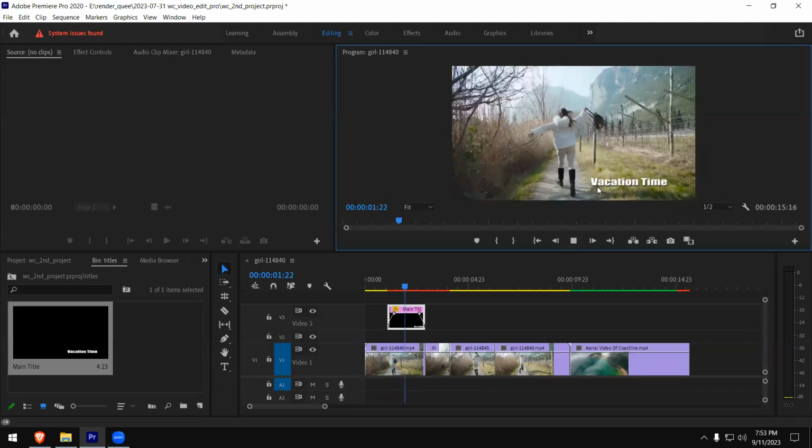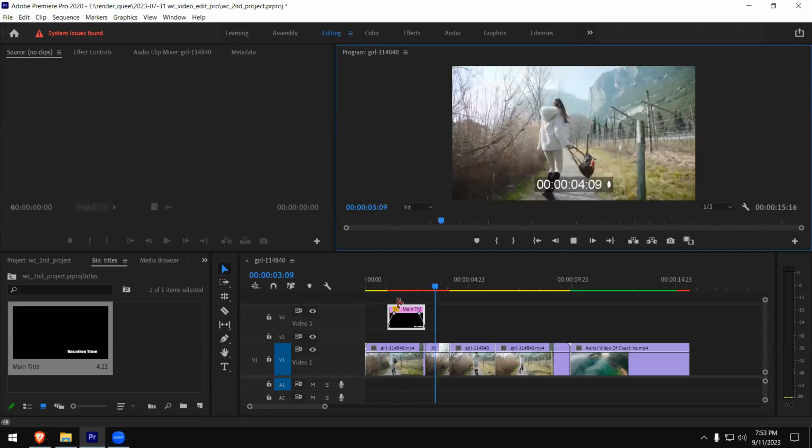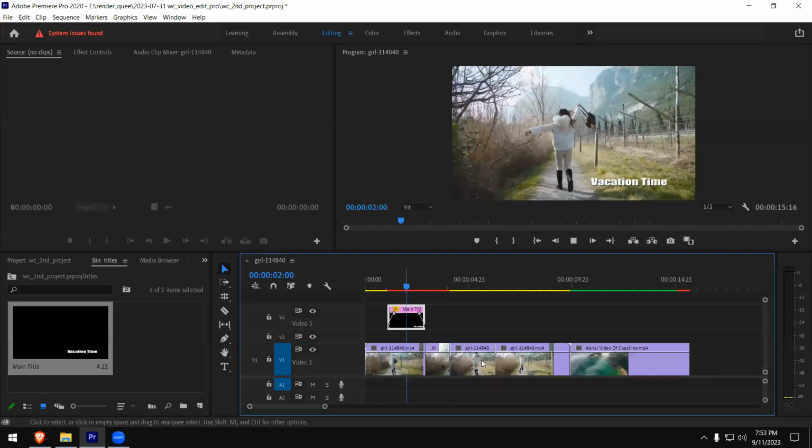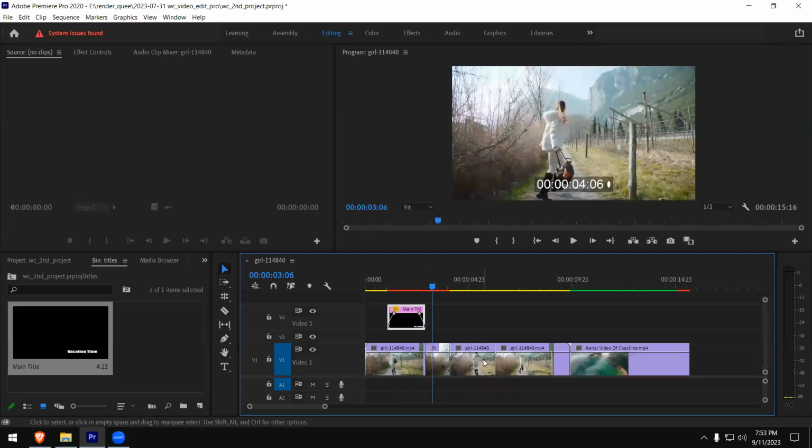So when you play that, look at the text here. It appears slowly and it disappears also slowly. So that is possible for you to do. We did this one last class like that, right? Okay. Nice.